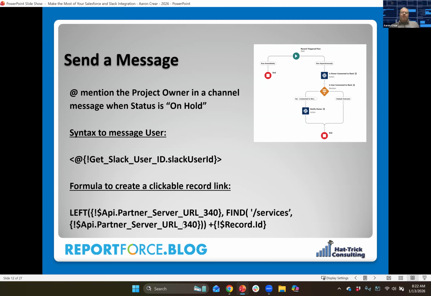The one thing you have to remember here is this 340, that's referencing API 34.0. So a couple of releases ago, they retired all the APIs under 30. So you will have to update these at some point.